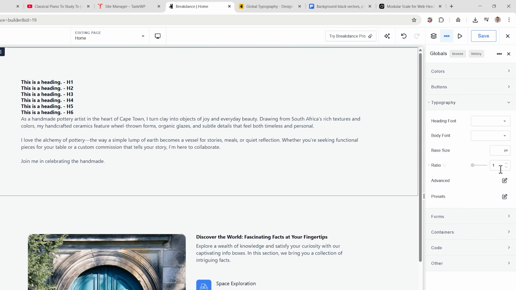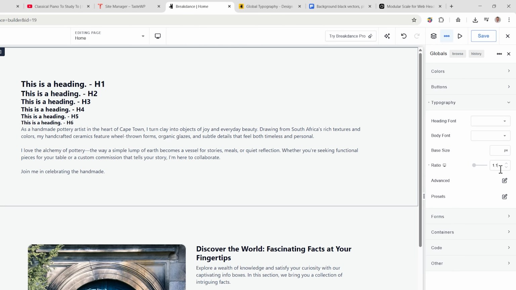What happens with the ratio is when I increase it, let's go to 1.1. And I'll talk about that 0.1 soon. What happens is that H6, I think, is 1 to 1. H5 is 1.1, so 10% more than H6. H4 is another 10% more than H5, and H3 is more 10% than H4, so each one accumulates all the way to H1.